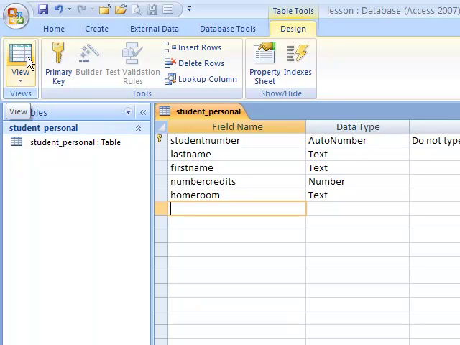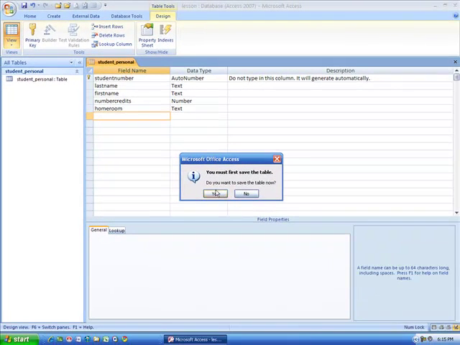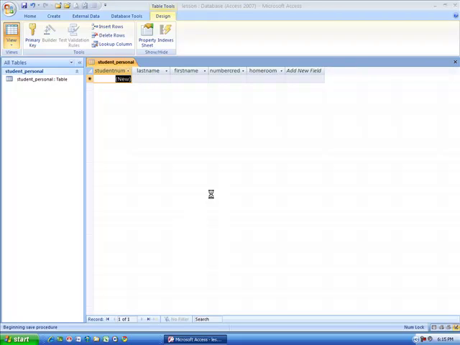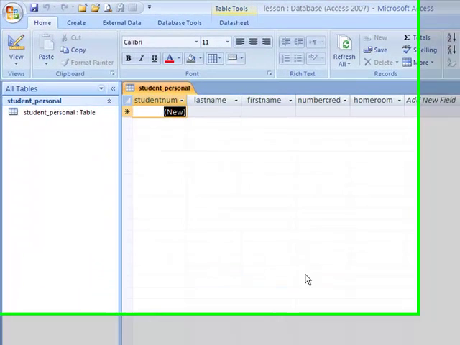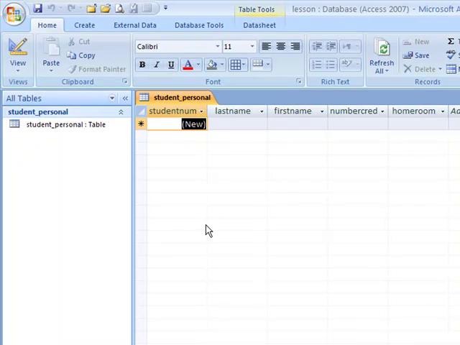Unlike where we actually do the data entry, this does not save automatically. So when you're building and creating a table, the design of your table, you're going to be asked to save every single thing you do. However, when you're typing in the data, every time you ask for a new record, it will save automatically. So you see, you must save it first. I'll say yes. Because I've already given it a name, I just hit yes, and it's saved. Now, I'm ready to start adding data into here.